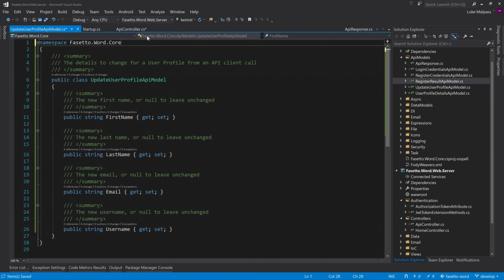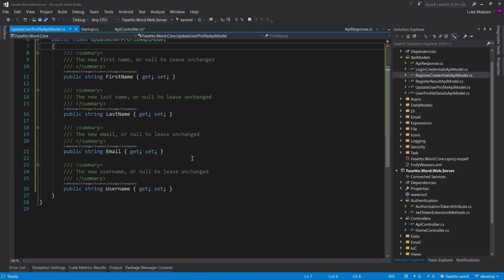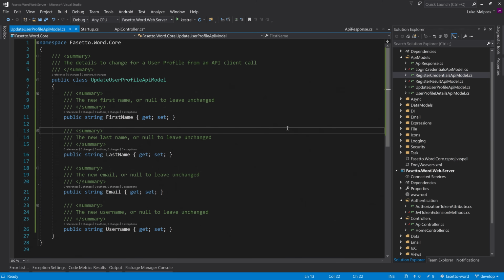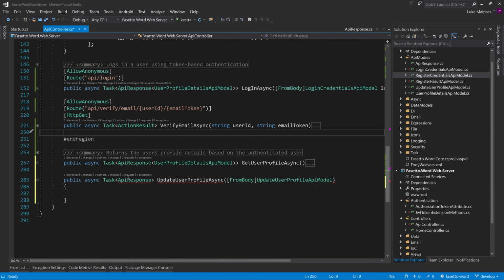We don't need the API in the namespace, I believe. No. So there's our class. We can now pass in our model from the WPF application. Now it's finally complaining that we can't do that, I'm presuming. Yep. Okay, so we now have the model that comes in.